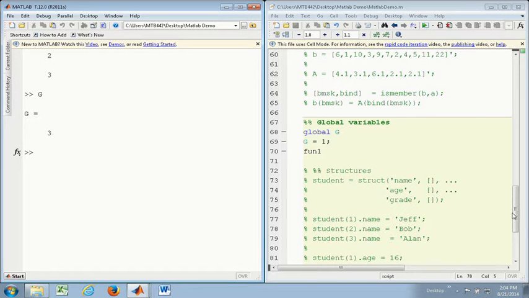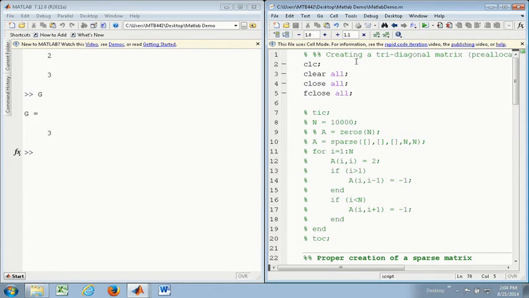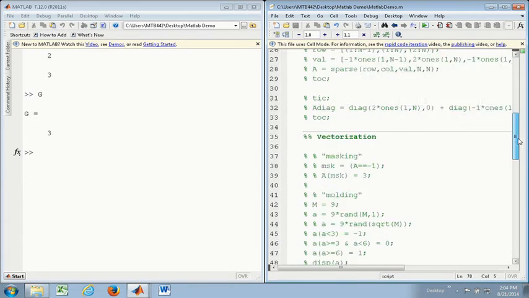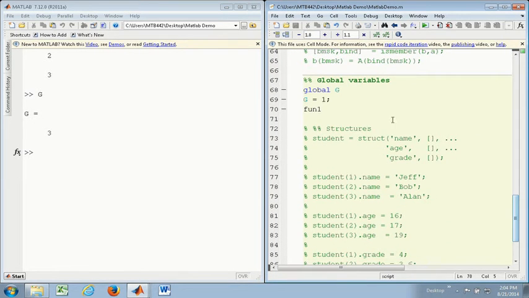You can do that by calling clear all, which clears all your global variables and any other types of variables, like persistent or local variables. You can specify exactly what you want to clear, but clear all just clears everything. So, global variables: try to avoid them as much as possible.